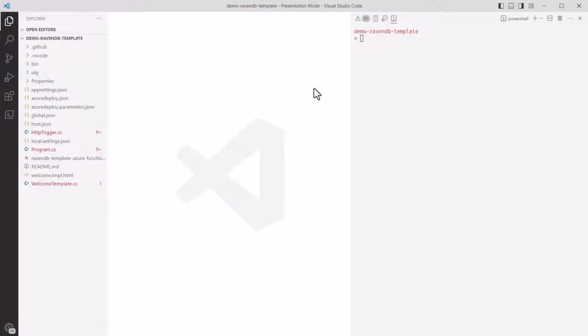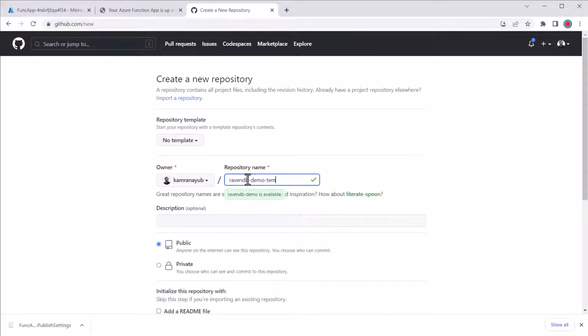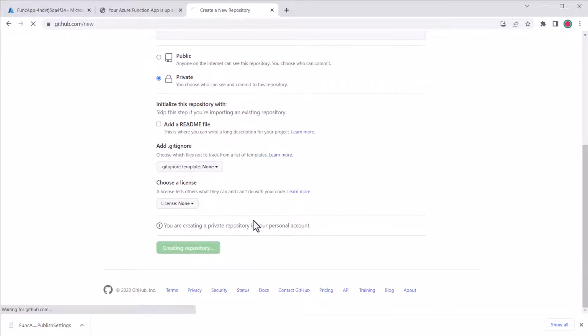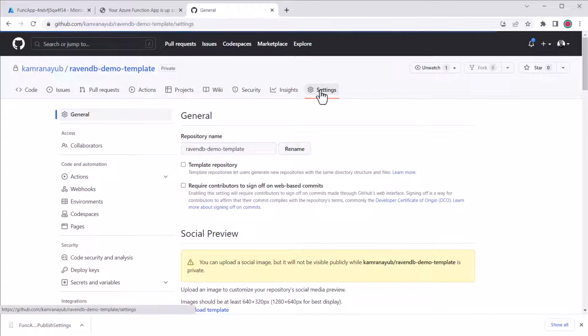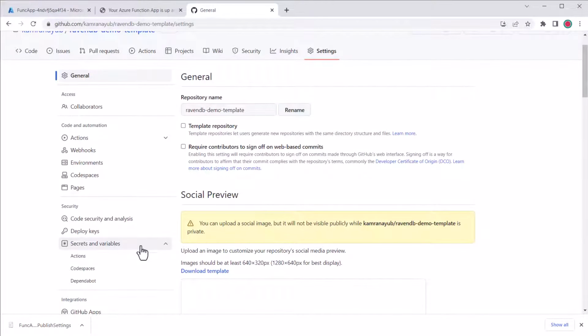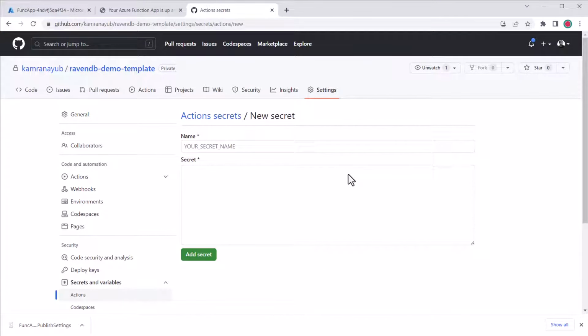Now we need a repository to push this to, so back in GitHub, I'll create a new repository, give it a name, and fill out all these details. Before we push to this new repo, we need to set it up for GitHub Actions, so I'll go into the Settings, and then into the Secrets and Variables area, because we need a secret to store the publish profile in order to do the deployment.